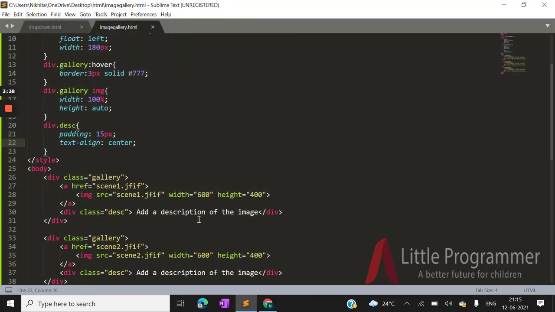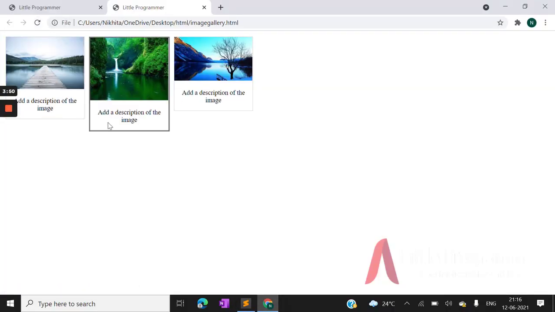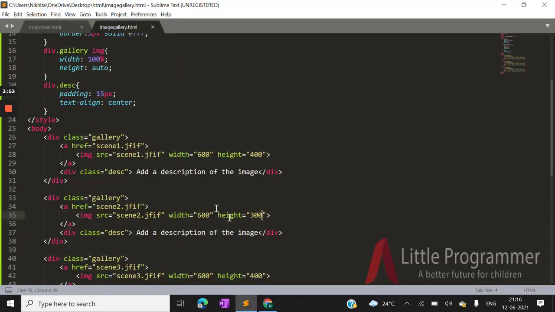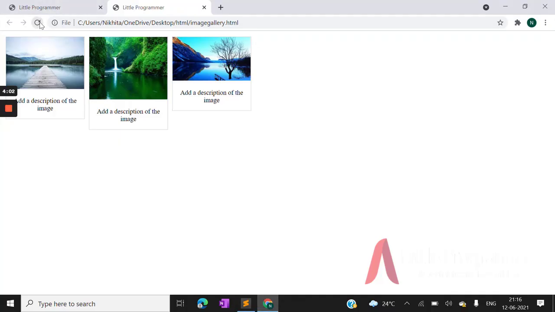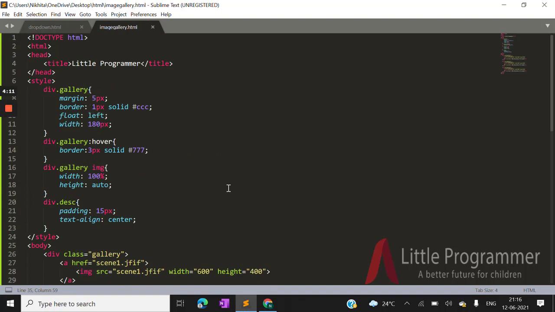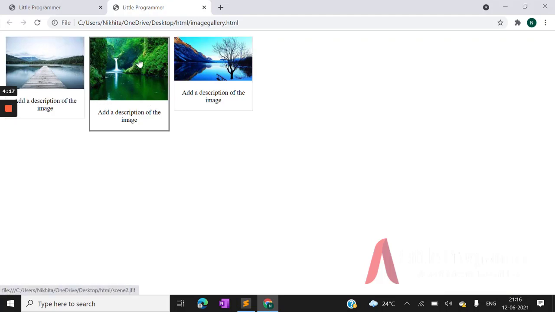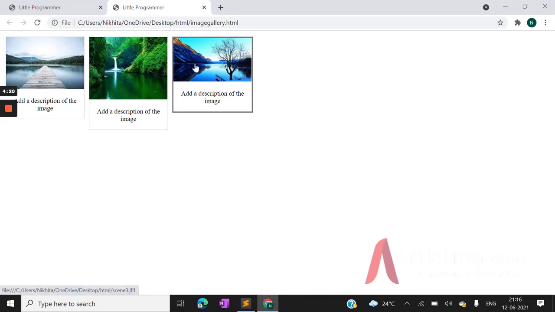For example, my second image is looking very big, so its width is fine, height we will change to 300. Let's see. A little bit it has changed, I guess. Let me make it 200. So only the style is applying here, that's fine, no issues with it. Now you can see when you hold your mouse pointer on it, the hover is applying for the border only, right?